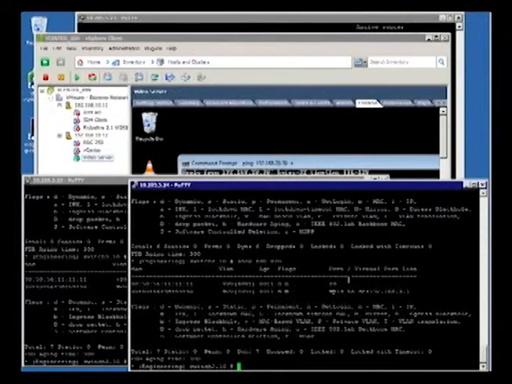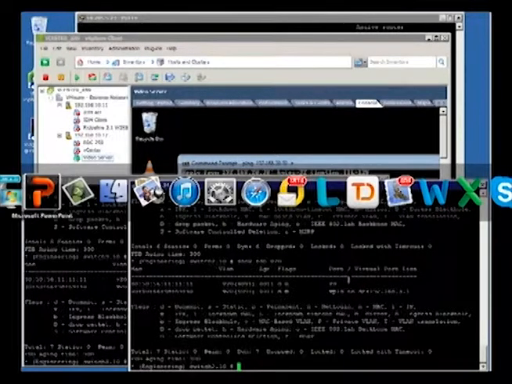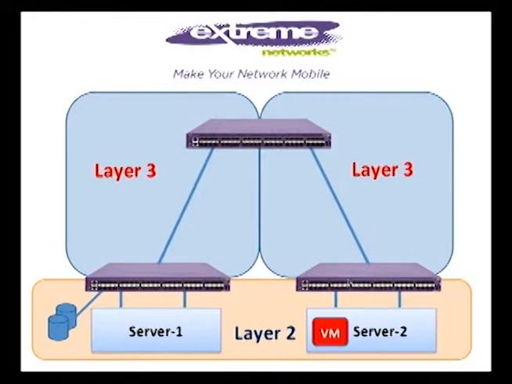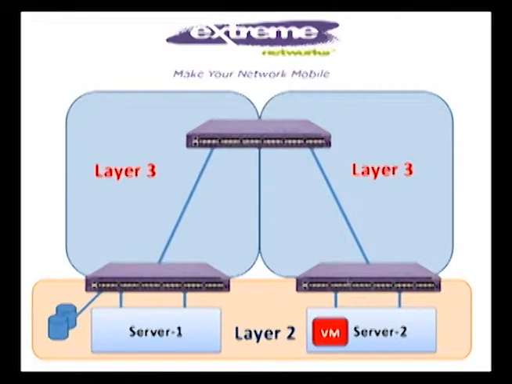So essentially, what I've shown you, Nick, is that we have migrated a virtual machine from a hypervisor on the left to the hypervisor on the right, and shown that the MAC address has moved from the local port on the left side to a local port on the right side, and from a pseudo wire on the right side to a pseudo wire on the left side.